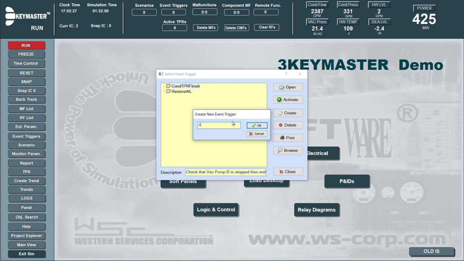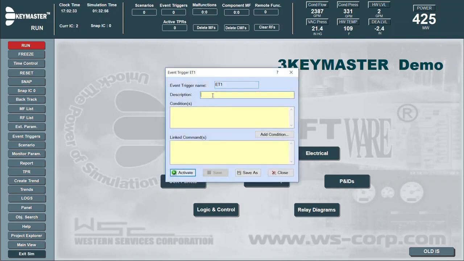After entering a text or numerical name, add a description and enter an expression consisting of an object, parameter, and value in the conditions field using the equations keyboard.